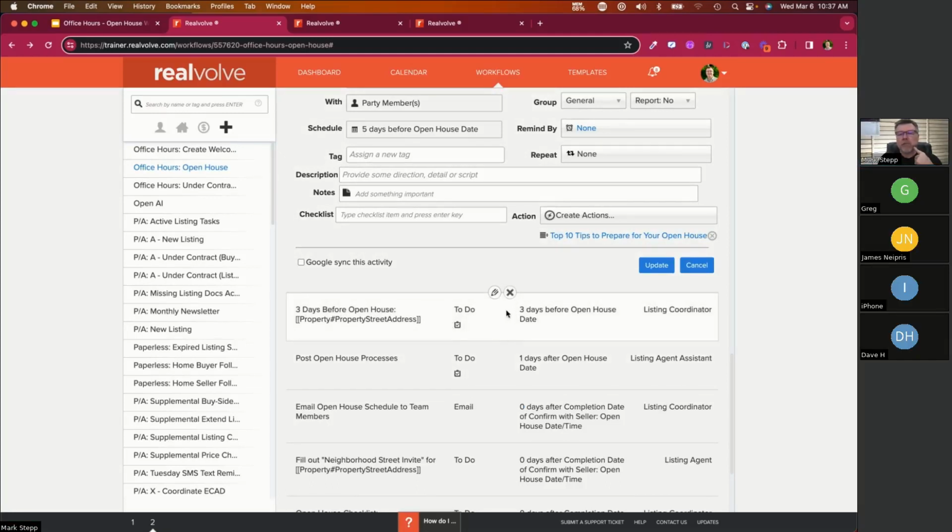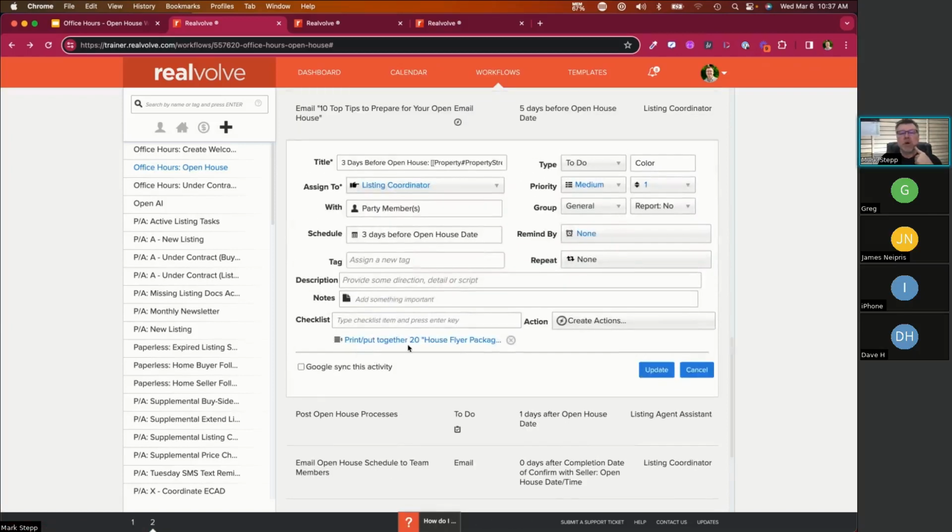See, 3 days before the open house, in this case, I'll print out the open house flyers, making sure that those are available, because you want to make sure that those activities that you do for preparing are all preparing things that you're going to take in a box or something to the open house. In this case, just saying, hey, print out 20 open house flyers, or however many you normally print out, put in there. You can adjust that.